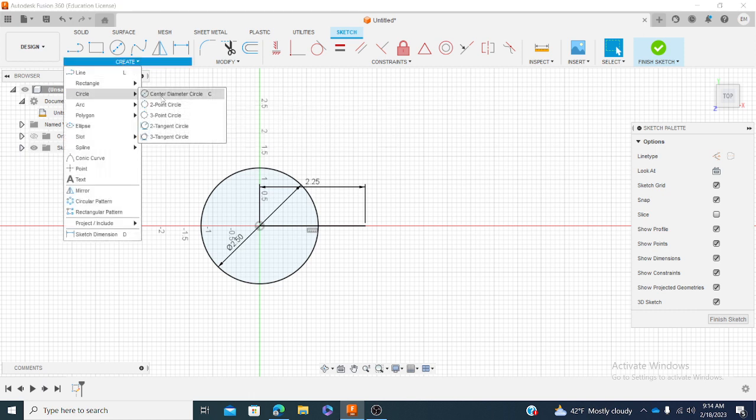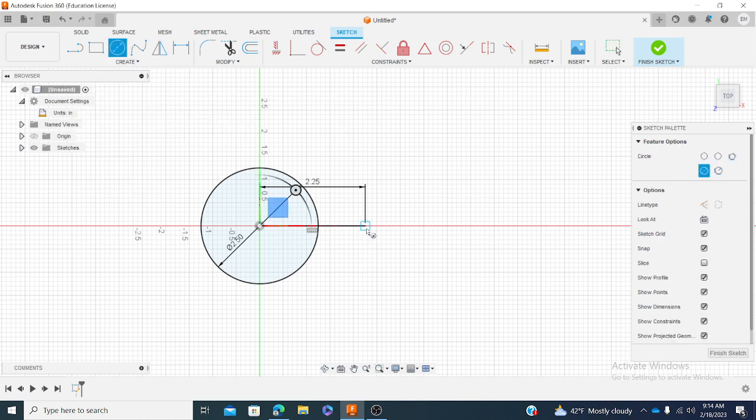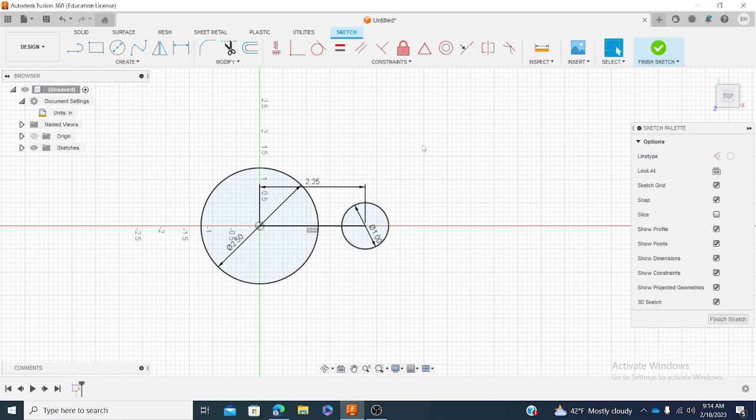Now I'm going to draw another circle. Circle, center diameter circle. Click on this endpoint, and we're going to drag it out, and we're going to make this a diameter of 1. Enter.